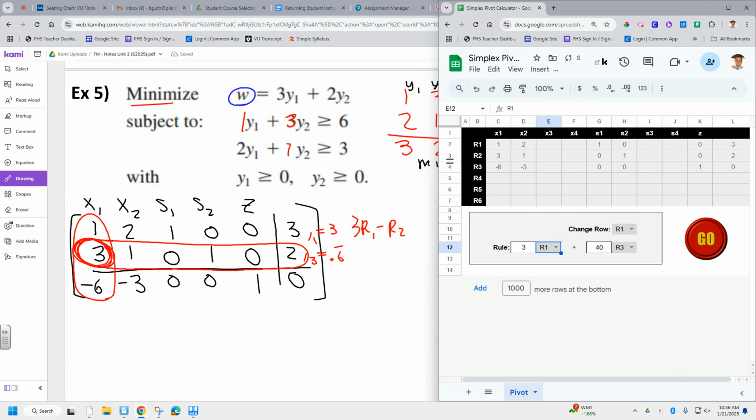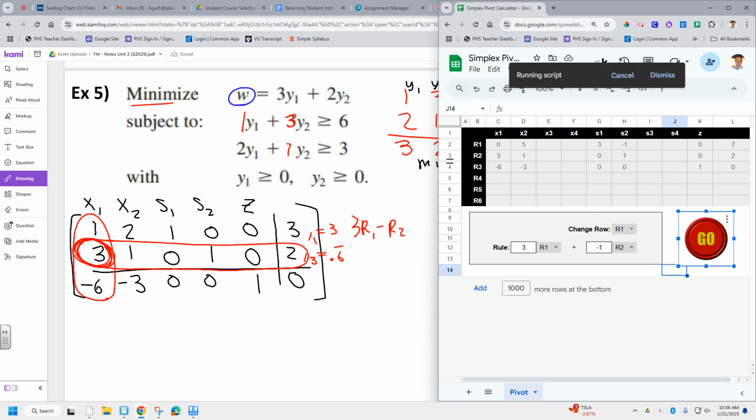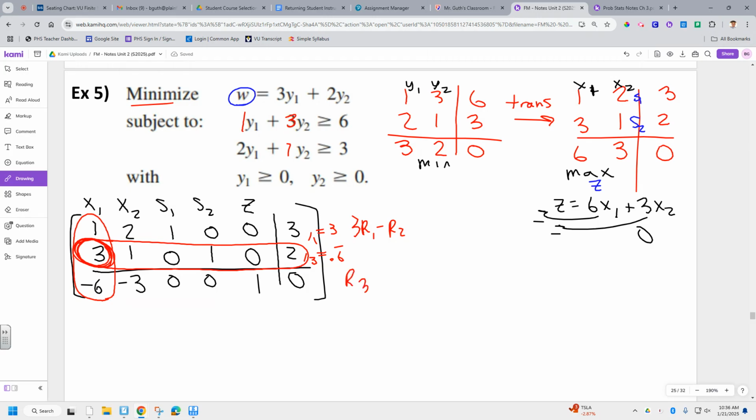Three row 1s, and then -1. 3 row 1s plus -1 row 2. That should do it. Okay, changed me into a 0 here, 0 right here where I want. And then I'm going to need to change this -6. So let's change this -6. I think I can do row 3 plus 2 row 2s. Row 3 plus 2 row 2s, -6 plus 6. Yeah, that should do it.